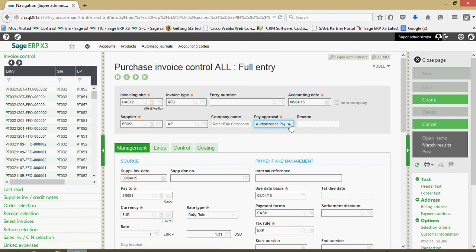We have a pay approval code here that can be set. We have the authorized to pay setting indicating that this voucher is going to be eligible for payment. The rest of these settings in terms of the not approved, conflict, and delayed will all serve to prohibit the payment of this invoice, so in essence putting it on hold.